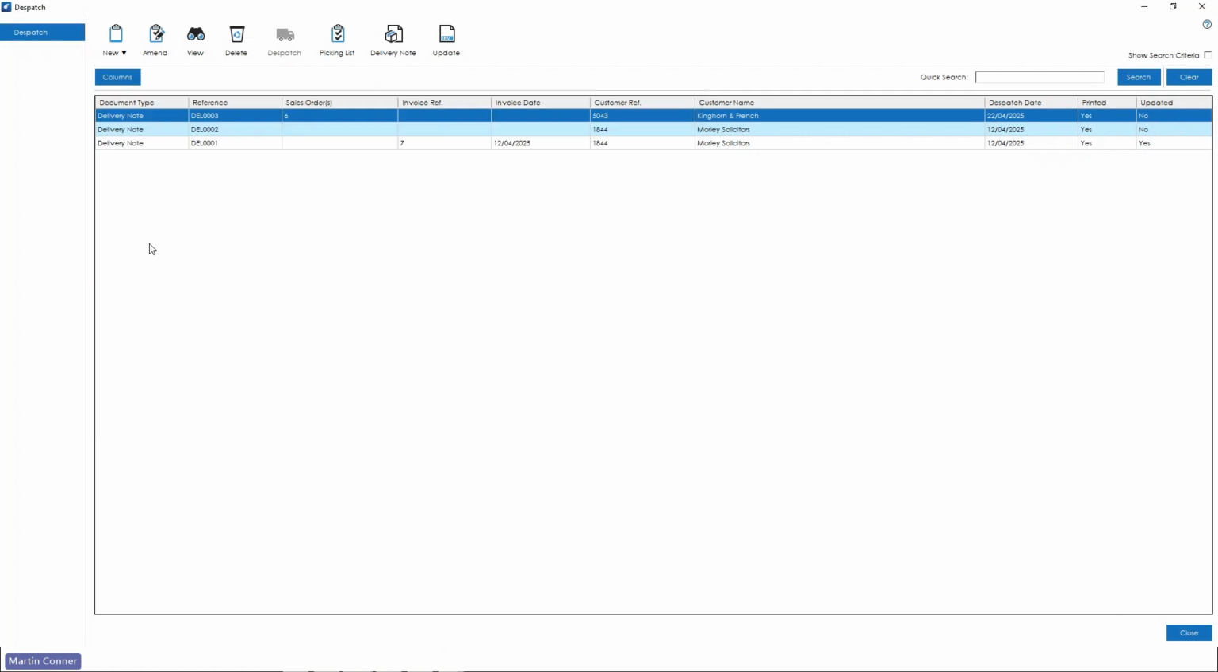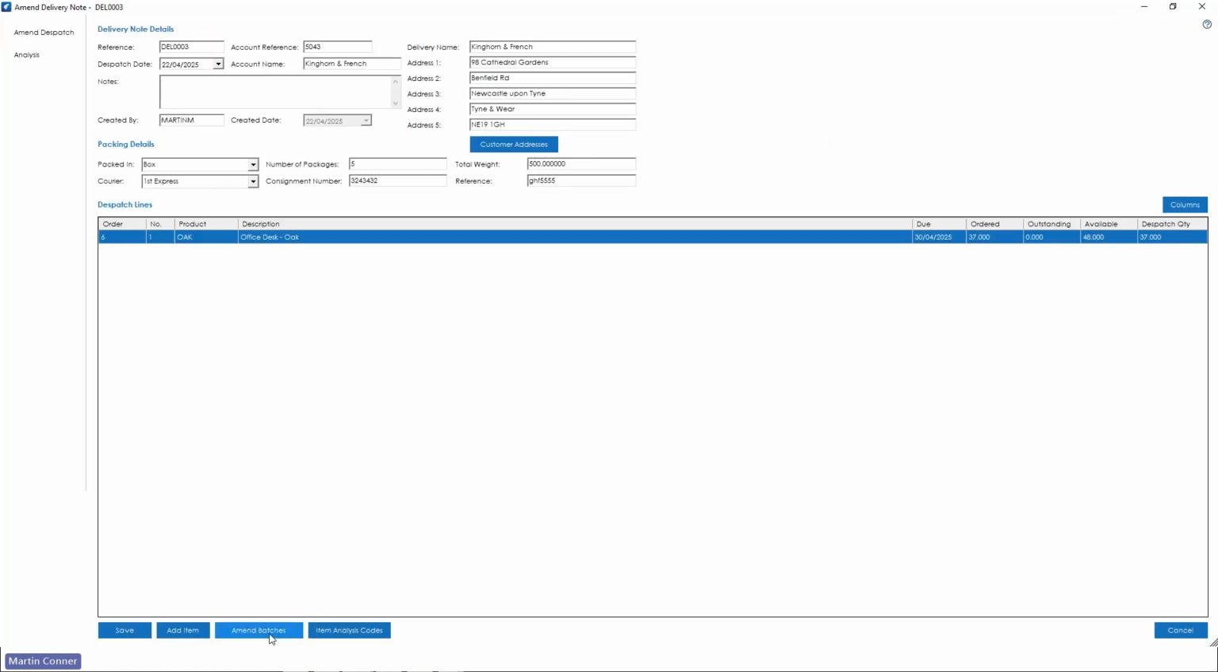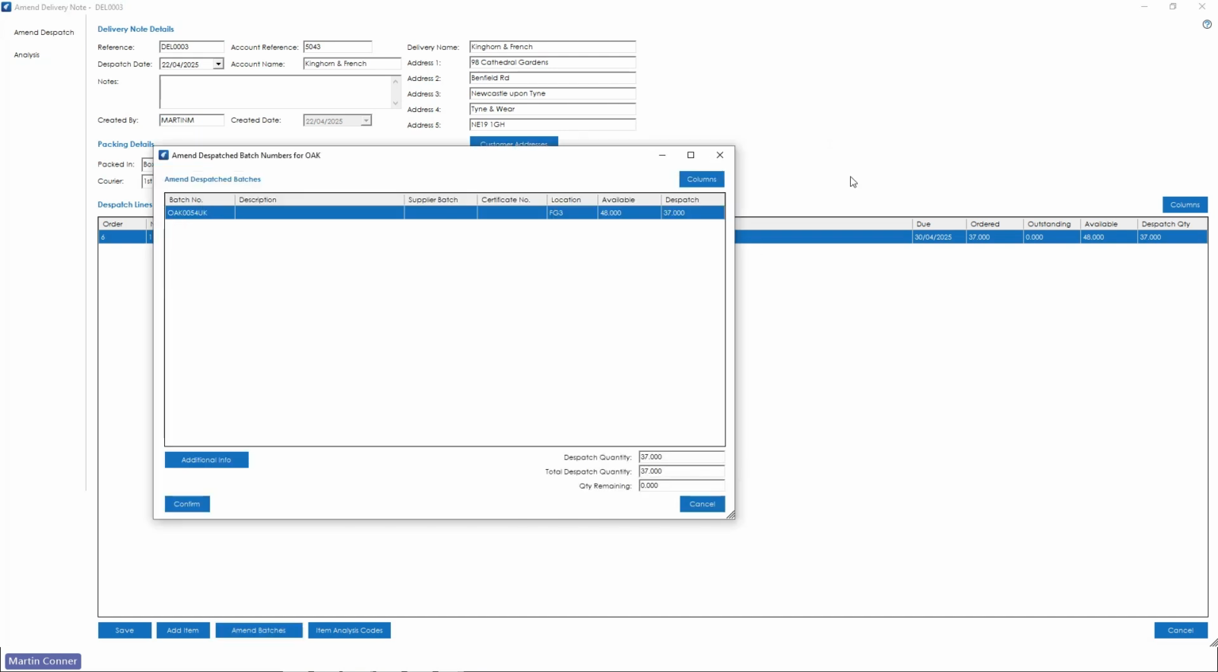So I can still amend that. I could have amended the picking list. I could have deleted the picking list. I can still amend this delivery note. So even if something changed, okay, I can change that.